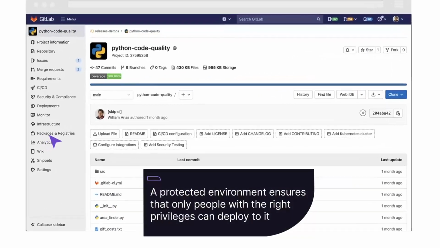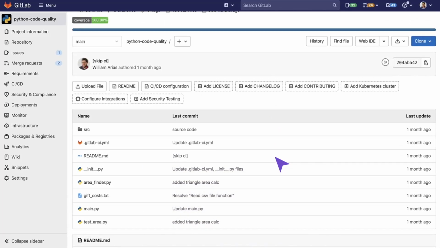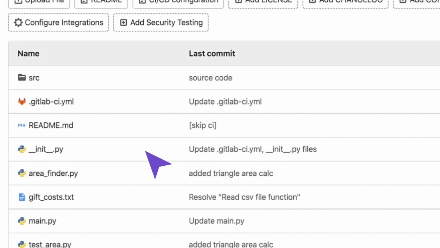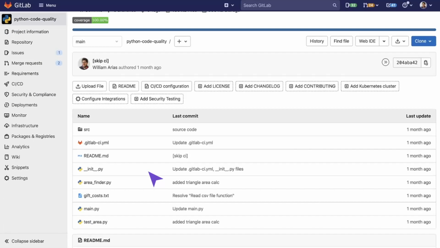A protected environment does one thing. It ensures that only people with the right privileges can deploy to it. Since deploy jobs can be raised by different users with different roles, it is important to protect specific environments, therefore preventing unauthorized people from affecting them. How to enable a protected environment?